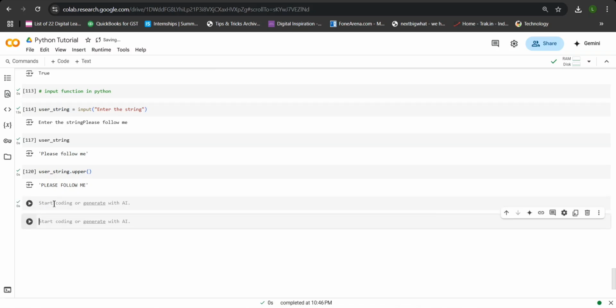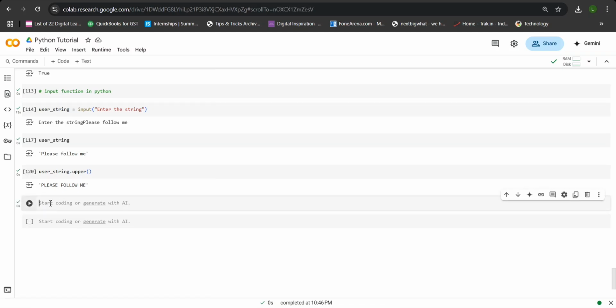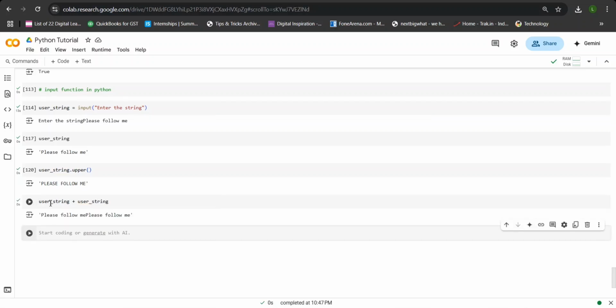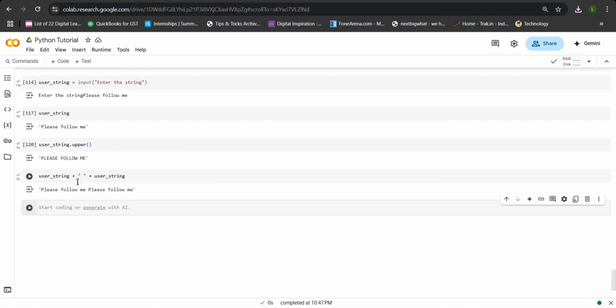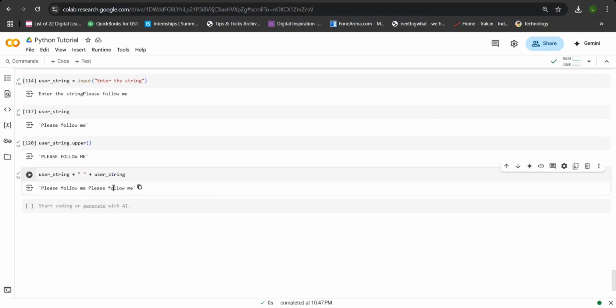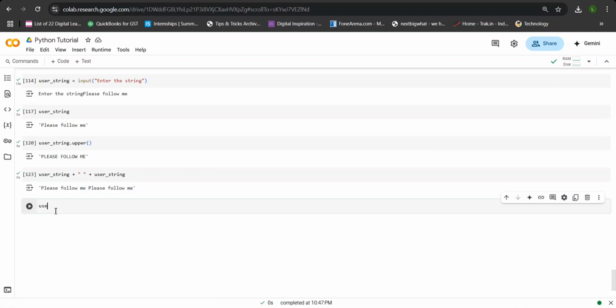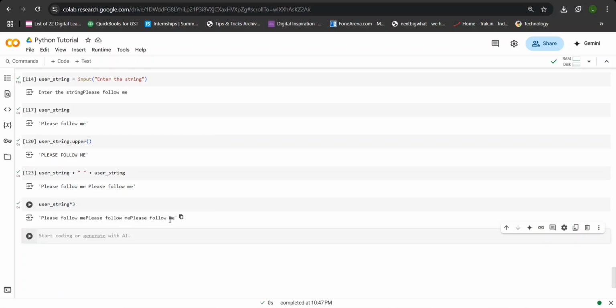Okay. So I can also, for example, use this string twice. For example, user string plus user string. Now when I use this, it gives me the string again. I can also use double quotes and a plus sign. Okay, so it will give me please follow me. For example, I will use user string, use star and use 3. So it will give me the string 3 times.